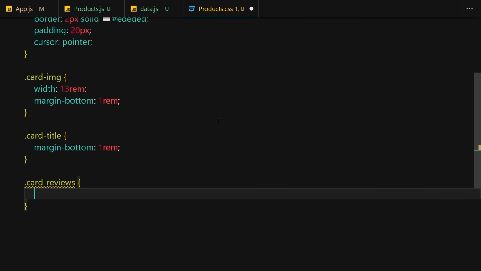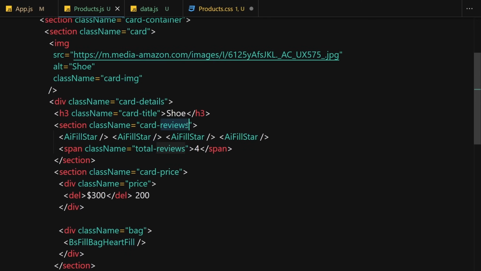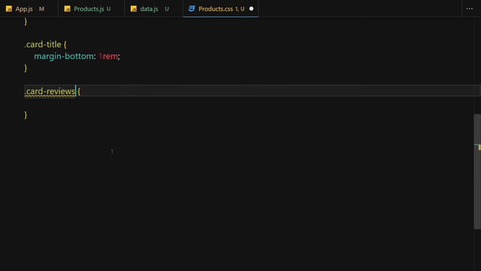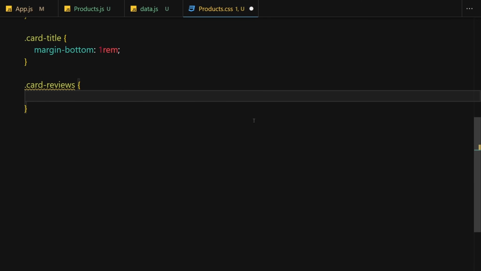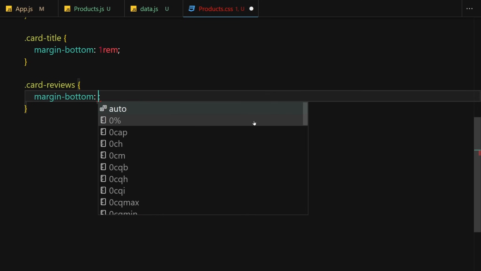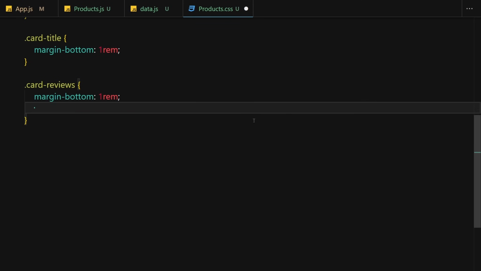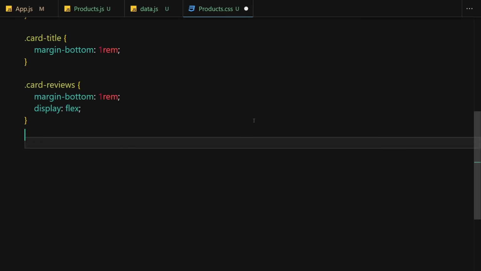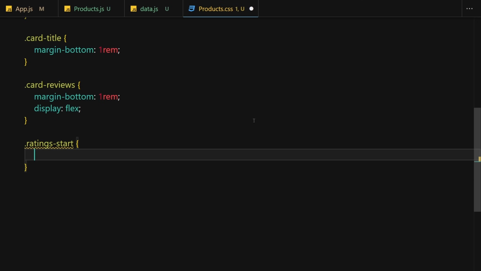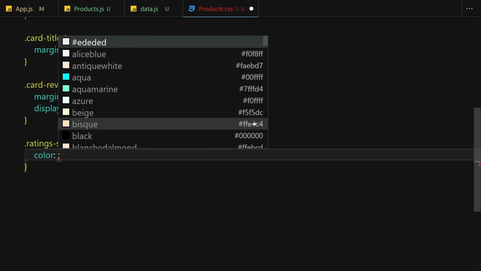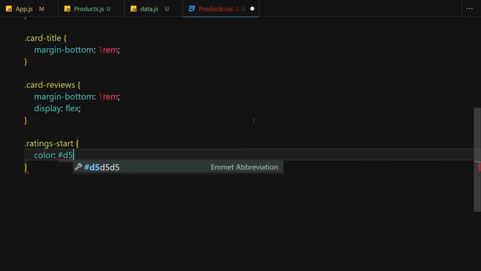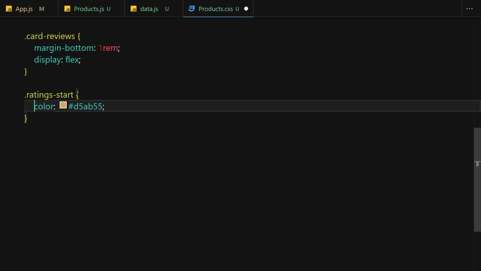There we go, reviews. Let me just double check. Sometimes I make a lot of typos, so that's why I'm double checking it. So I'm going to just provide a margin for the bottom, like 1 rem would be fine, and I'm going to also provide a display of flex. And underneath that I'm going to be selecting my rating star, which I forgot to include, but we will provide different kind of colors to it. So like yellow color will be fine, #D5AB55. This is going to be the color which I'm going to be using for a star.